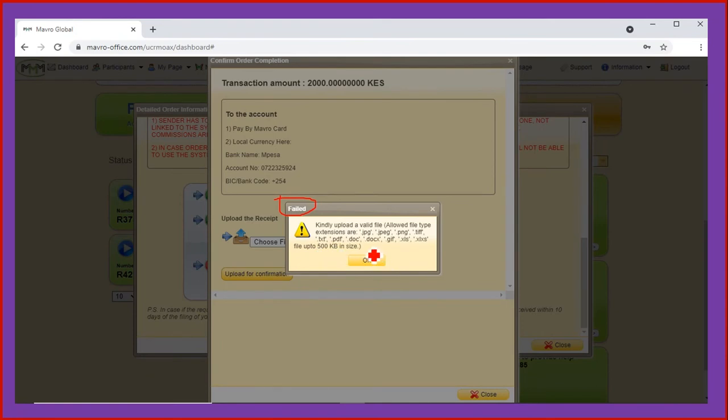Now we need to find out why our file failed. I'm going to try that by changing the file format. In editing, you can edit the file format to make it any of these. So I have edited the file format to PNG. Now let me repeat the same process and see if it is going to be uploaded.